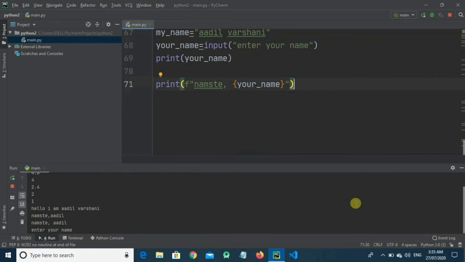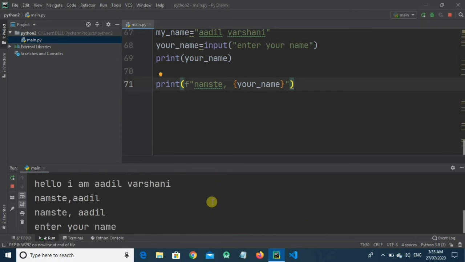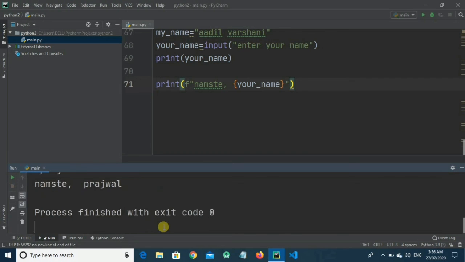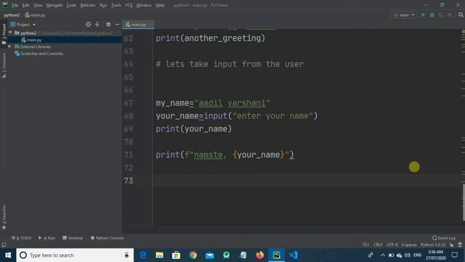This time I won't be using my name here, so let's enter your name. I will enter Prajwal. Okay, see here you can see it has printed Namaste Prajwal. So this is how it works.